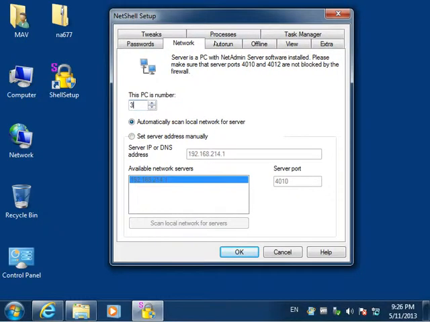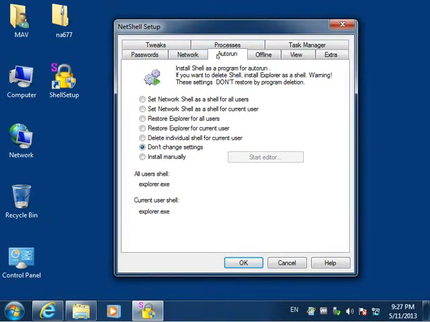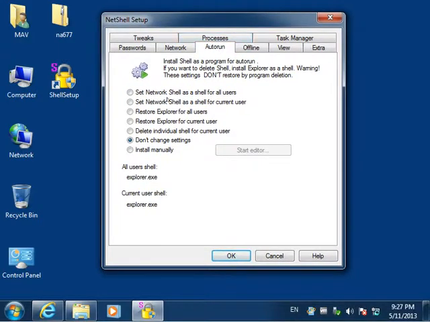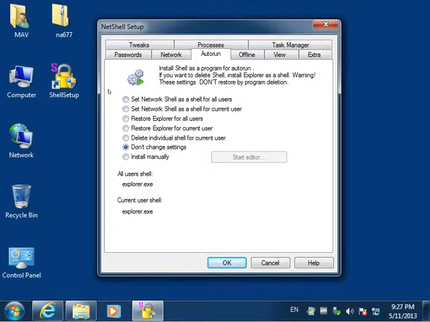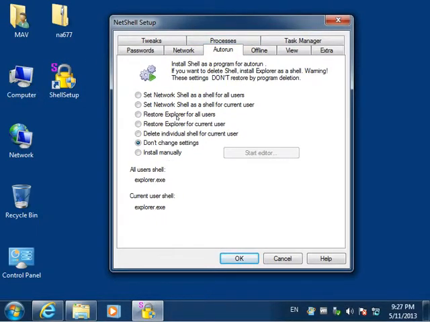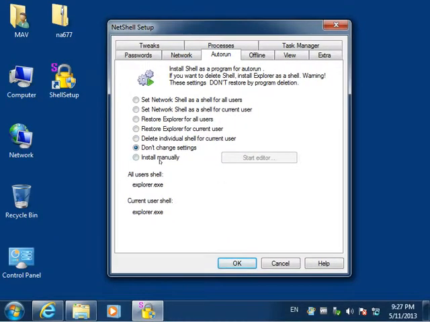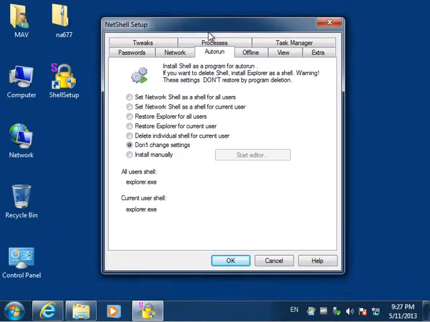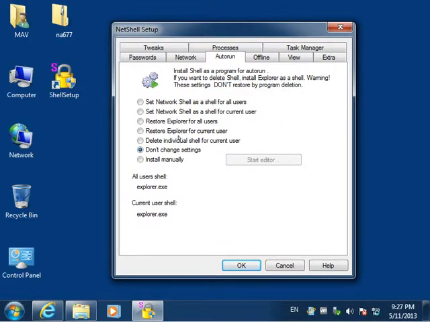So the next tab which we are going to cover in this video is the Autorun tab. The main idea of the shell is that it replaces the default desktop of every user who is going to use our PC, so the user won't damage anything and won't make unnecessary changes.